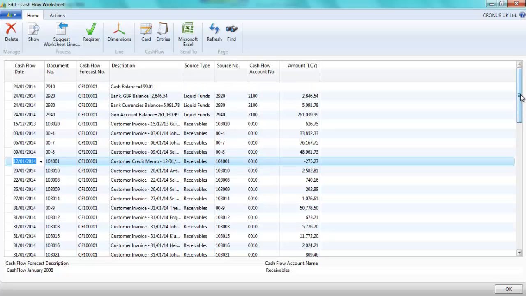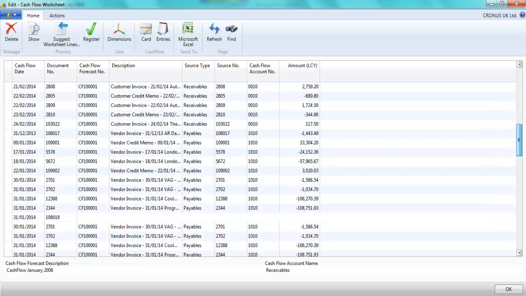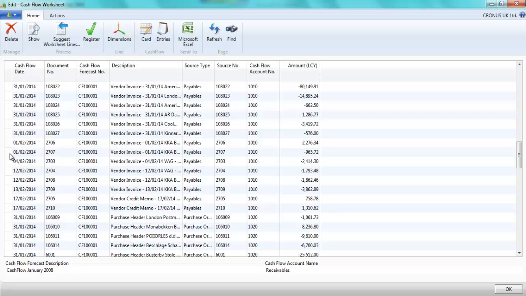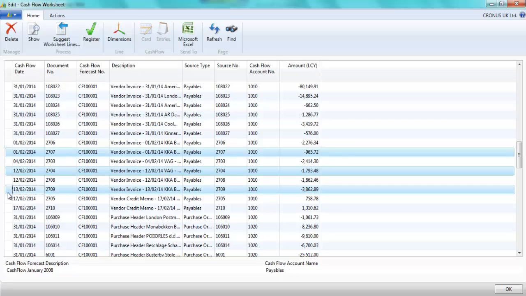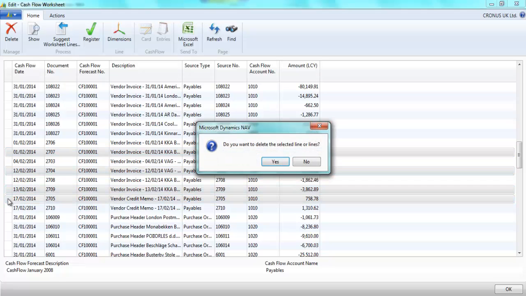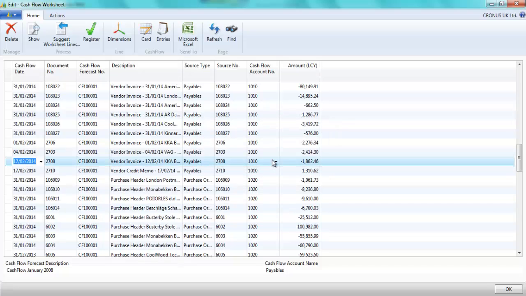I can also choose to view my payables, and I could say that these entries here are ones that I do not want to appear in my cash flow forecast. Once again, I'm able to delete these. In this way, you can specifically choose which of the entries you want to appear in your cash flow forecast. Once you are happy, you can register these.